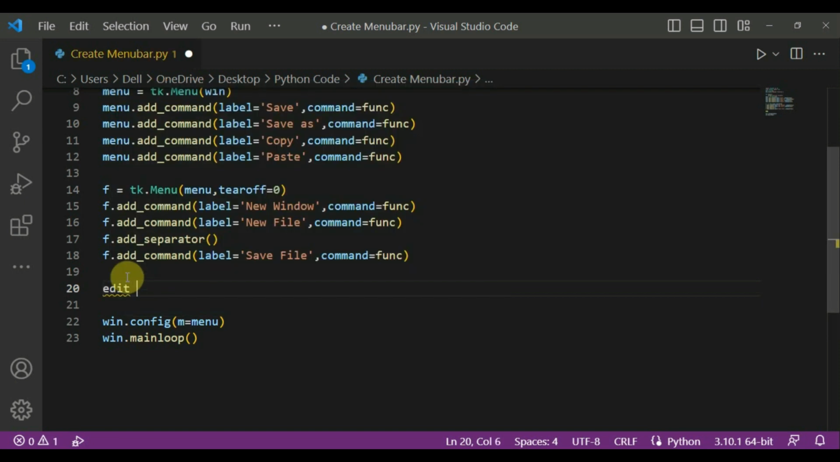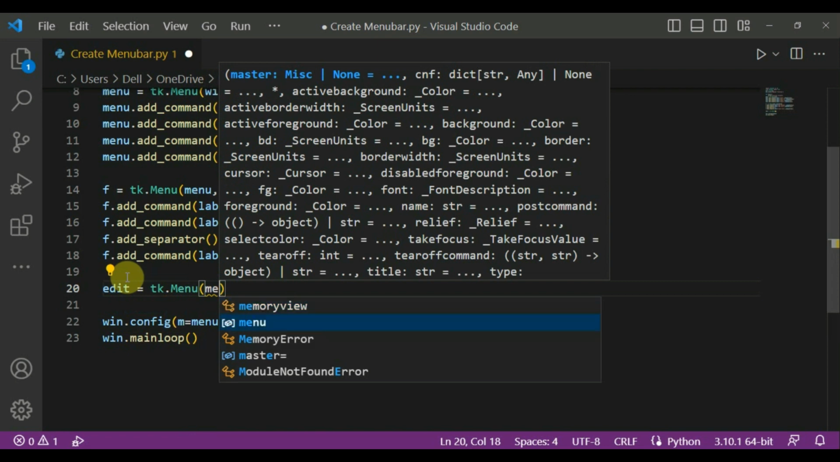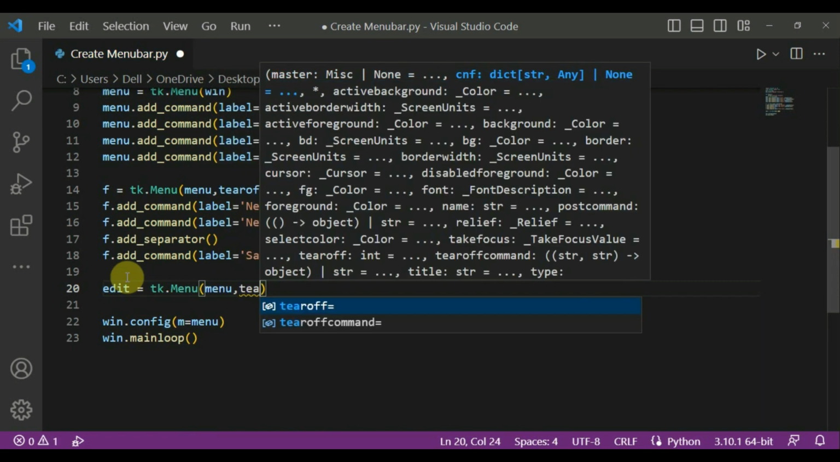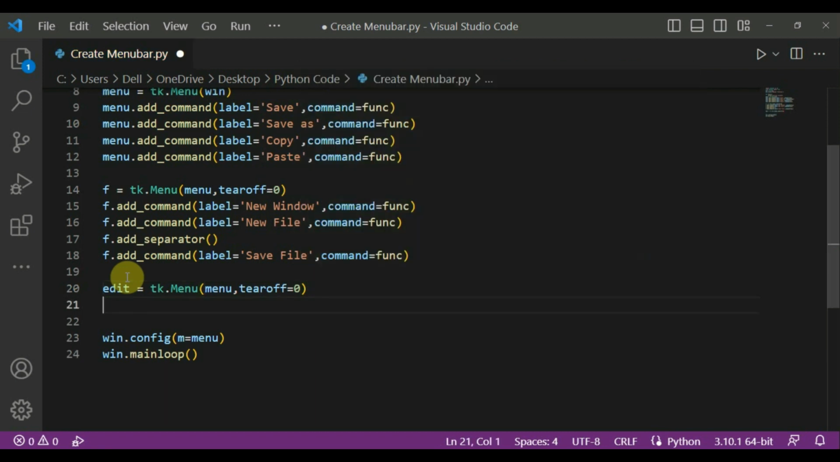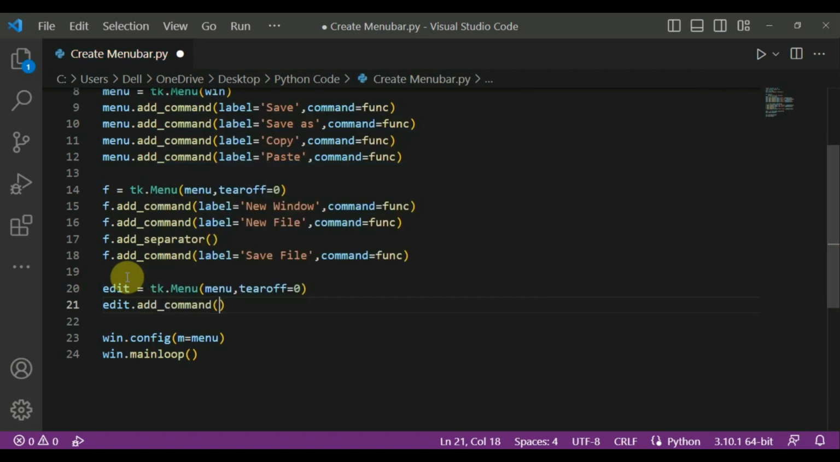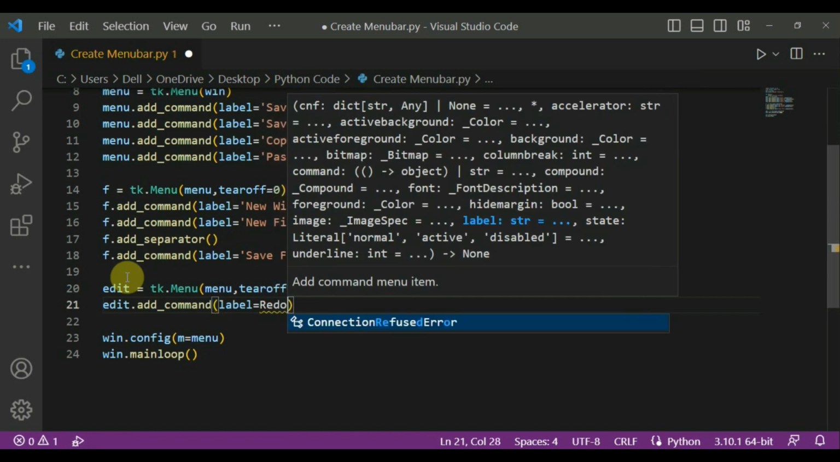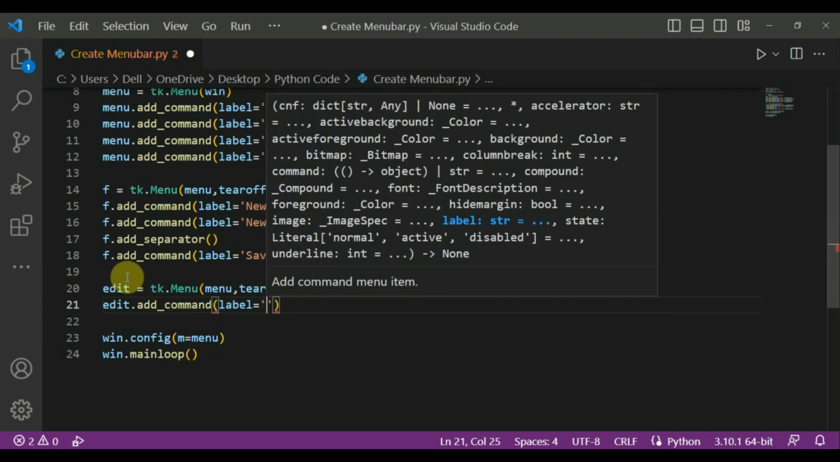Now let's create another. I am using this edit variable to create another menu bar, and I am doing the same. I just need to write this menu, and the tearoff value must be 0. Now I can add commands in it to add different labels. In this I can write redo and undo. You can also add many more functions if you want.